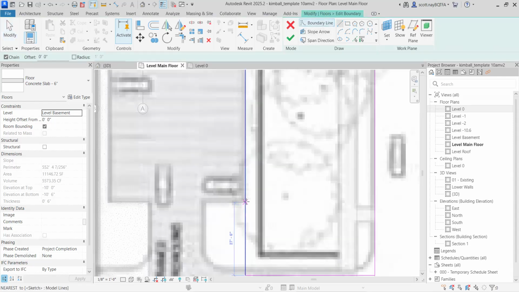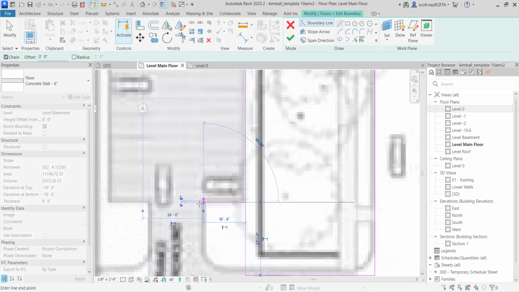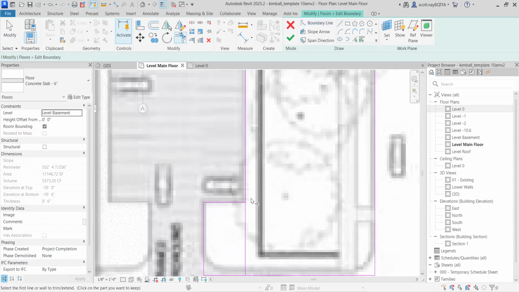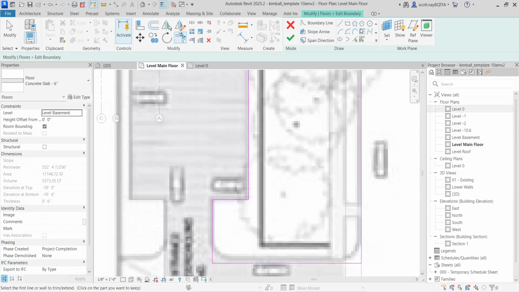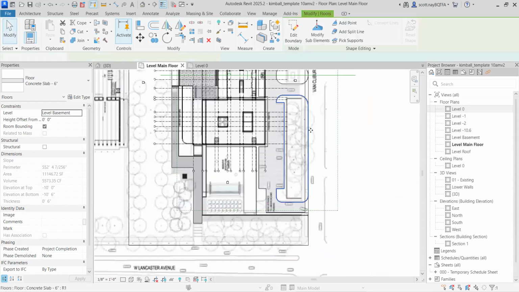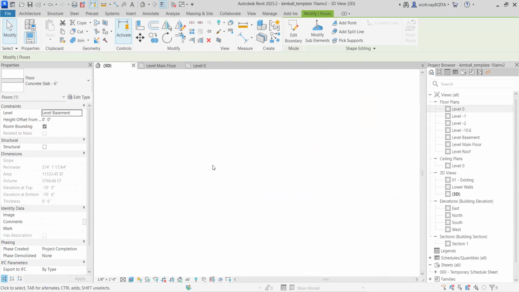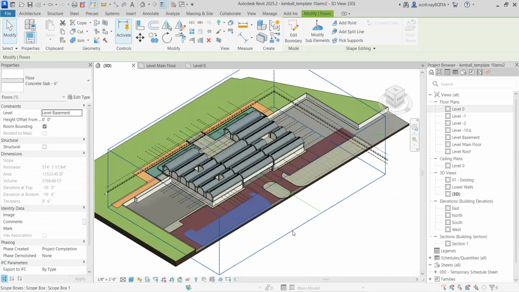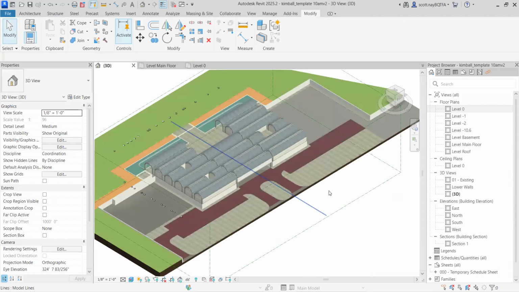Draw a new line here. I'll use trim. And then I'll go back to fillet. All right, so that's been updated. With my 3D view, looks good.